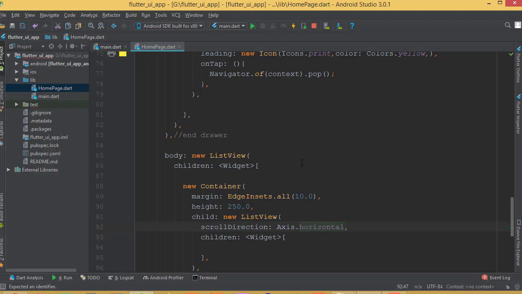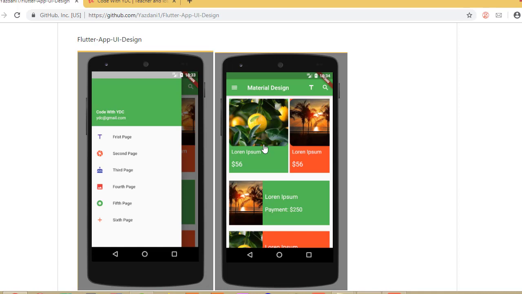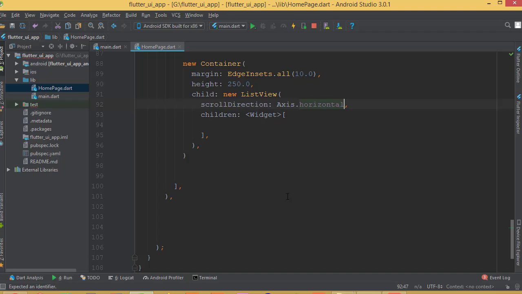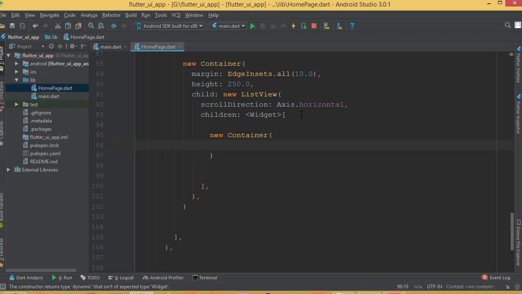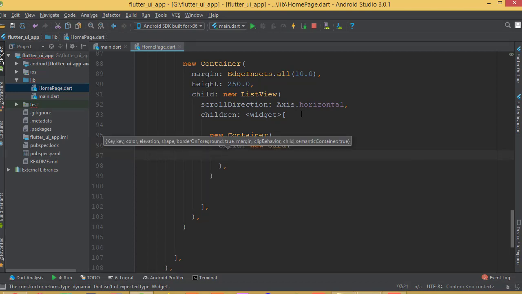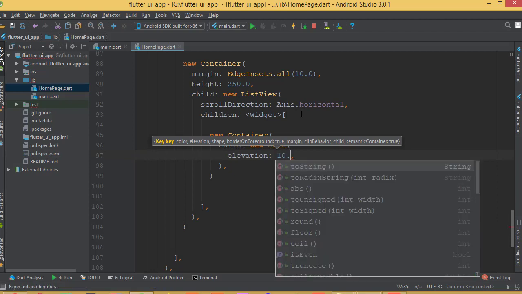All right, now here you can see this total item is one card, this one is another card, this one is another card. In here we can use the card view. So in here we need to add a container, and each container will contain one item of data. So we can say new container, and inside this container we can add a child, and child is going to be a new card. And inside this card first add the elevation, and elevation we can say 10.0.